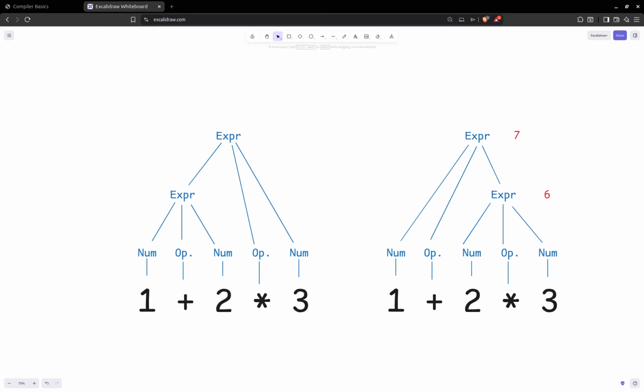Meanwhile, in this parse tree, if we were to do 1 + 2 first, we would have 3 evaluate here. 1 + 2 is 3. And then multiply that by 3 over here.